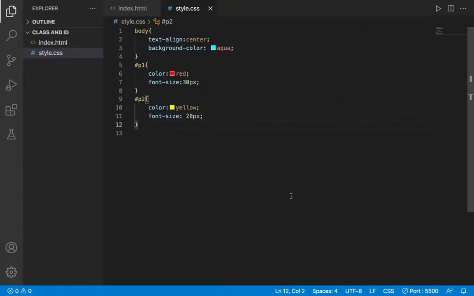Now, a very important part I'm repeating again: whenever you are going to apply an ID, please use hashtag in your CSS to connect those two.